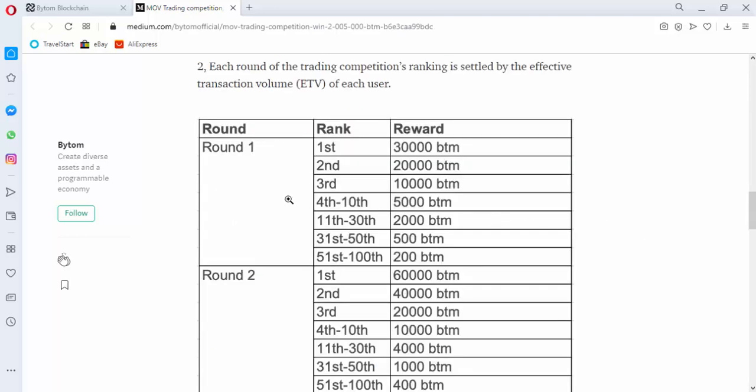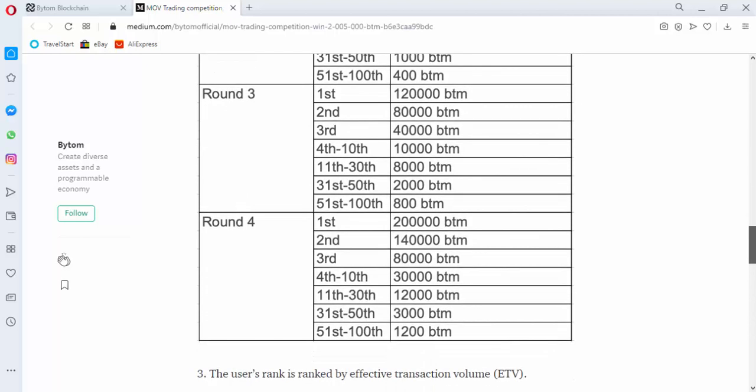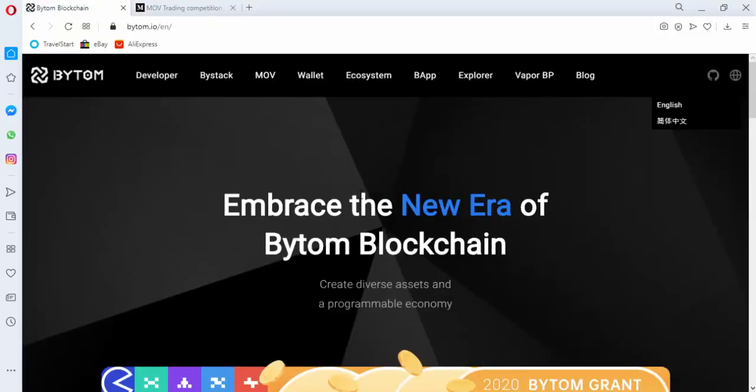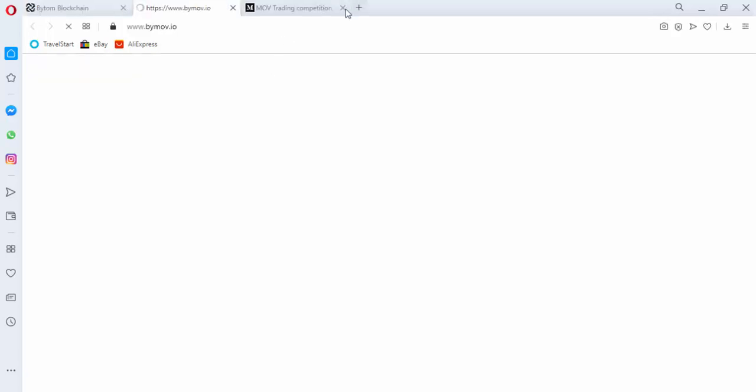These are the juicy rewards that are available for participants. Round 1 is already over. Round 2 is currently on, and we can still make more BTM coin by participating in round 3 and round 4. This competition is powered by MOV. MOV is a sidechain on the Bytom blockchain. So let's quickly click on the MOV website.